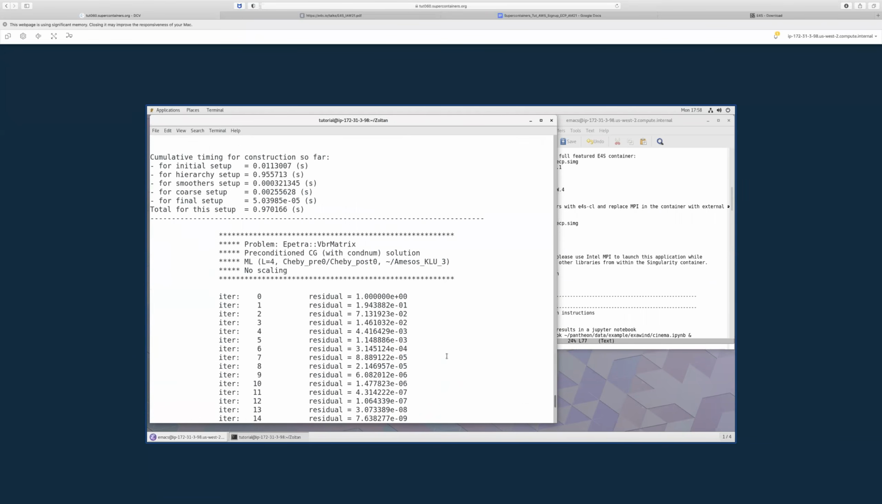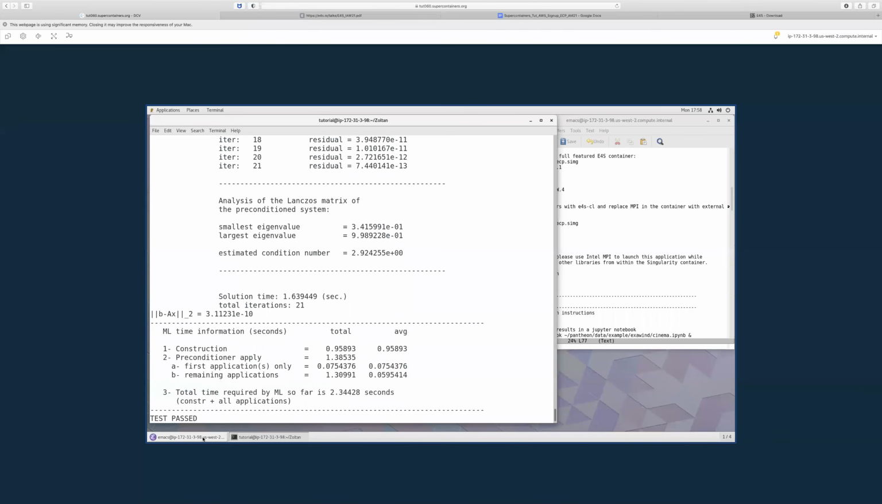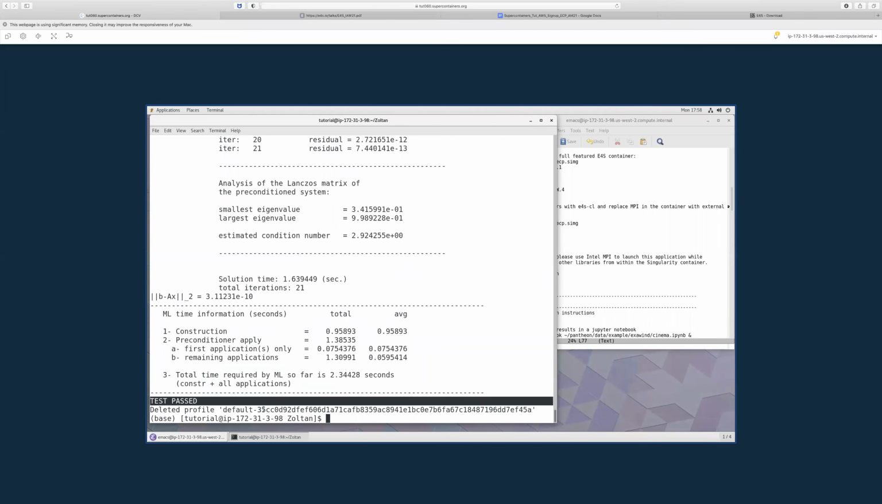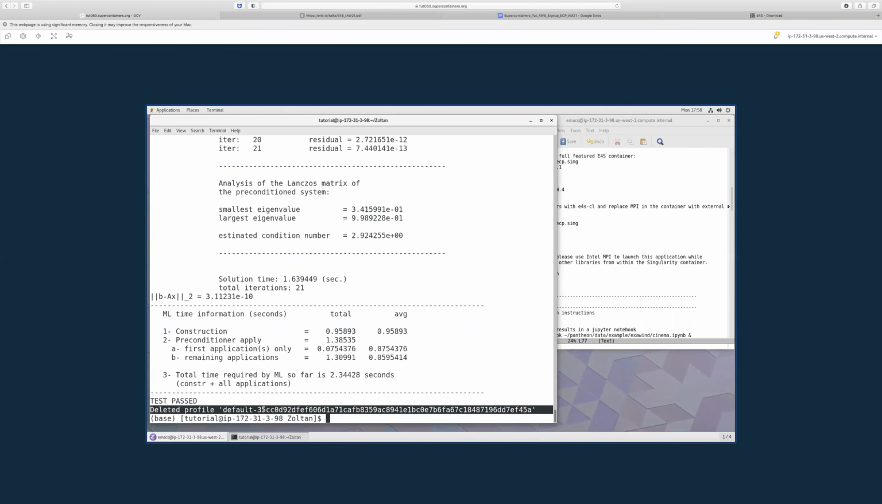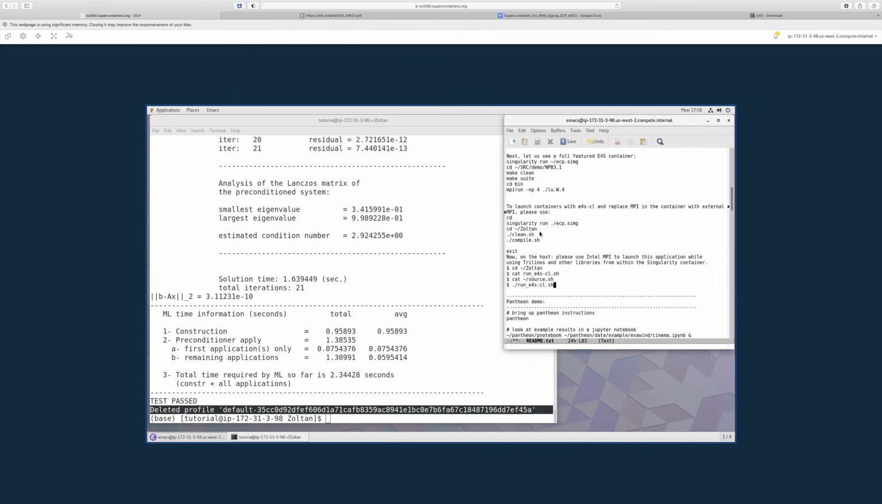And there are various iterations. At the end, it says test passed. And then it deletes that profile that it had created in the E4SCL. So once again, all I did is ran the container, did a clean compile, came out of the container. Then I went to Zoltan and then ran this run_e4scl.sh.